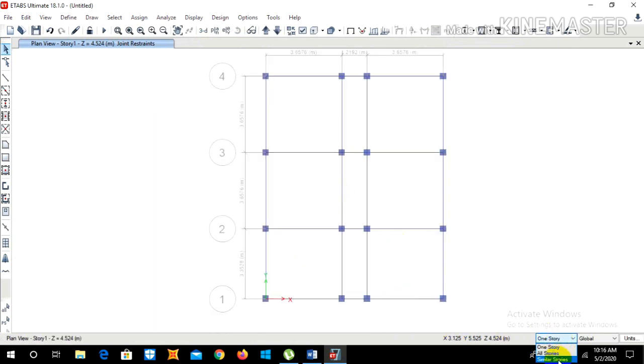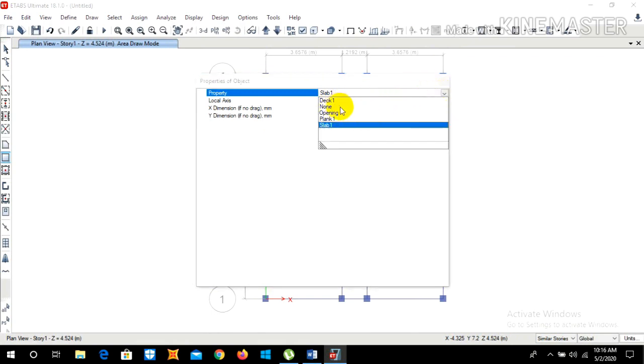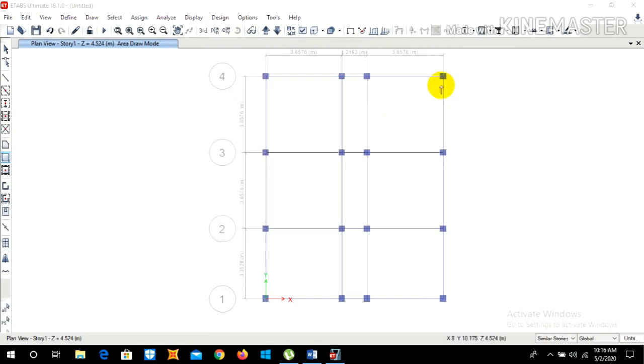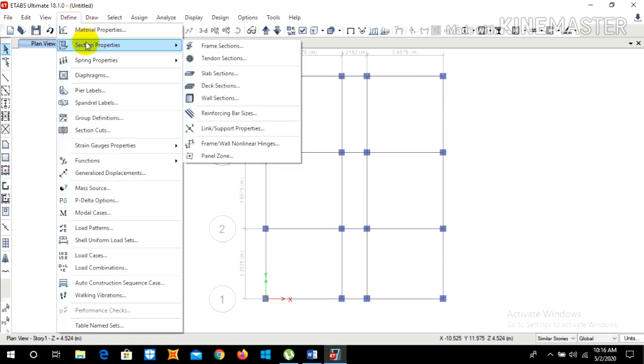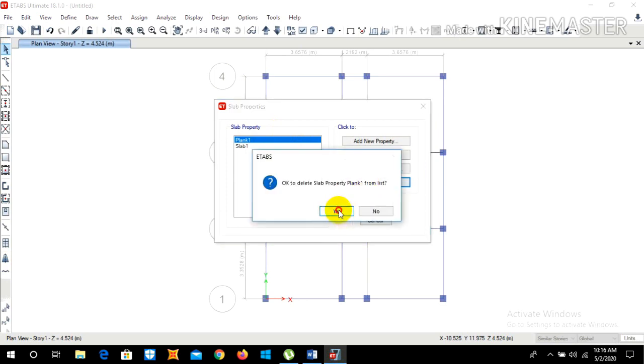Now story 2, similar stories. Now we can draw a slab. From this, draw rectangular wall plan. Okay, let us draw a slab now. Slab 1. Sorry, we need to define it first. So go to define, section properties, slab section. Let us delete slab 1, delete property.